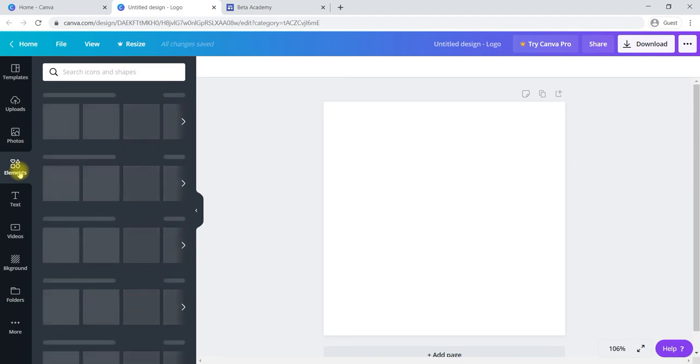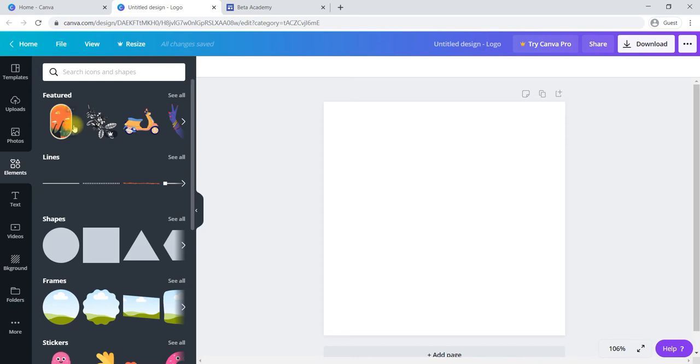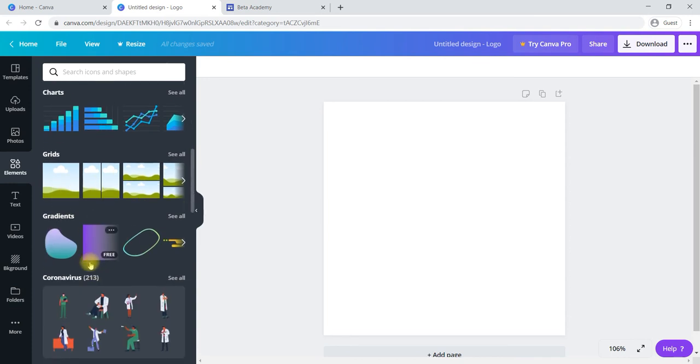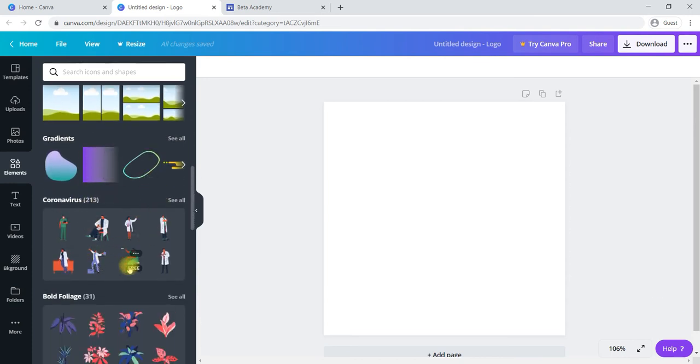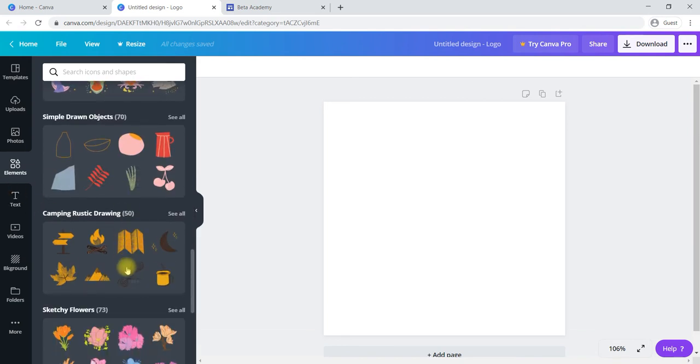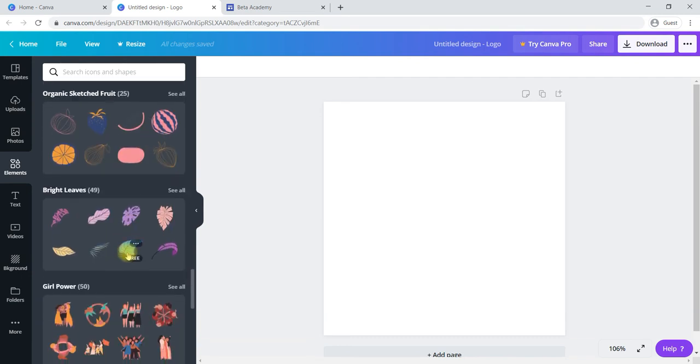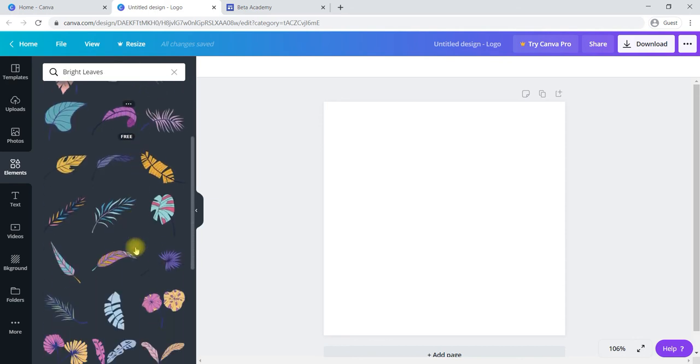And elements are nothing but different types of structures. It may be infographics, lines, shapes, charts, grids. These things also you can use here by using elements. Different elements are there, and you can use any of them for your brochure creation or anything. Here 49 bright leaves are there, so you can see all and use any of them.